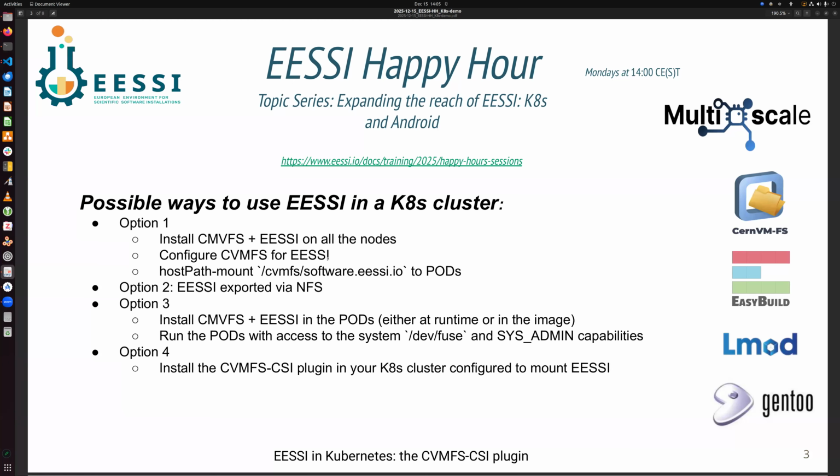Option number 1, you install EESSI directly on every node that you want to run EESSI, ideally everything on the cluster for simplicity. And then, similar to what you would do in Docker, you can mount the EESSI directory into the container. In this case, we are using the hostPath mount to bind the EESSI directory to the pods. The pods are basically a group of containers, if you're not familiar with Kubernetes.